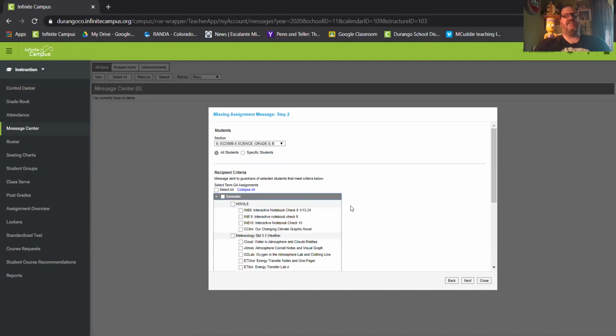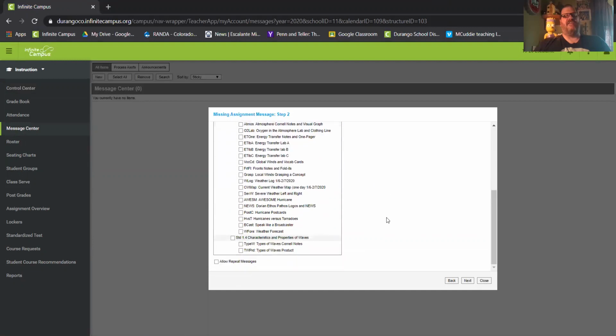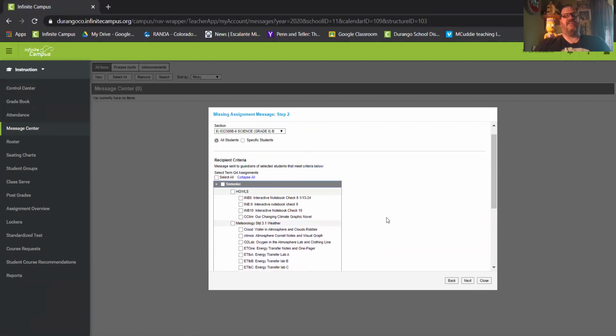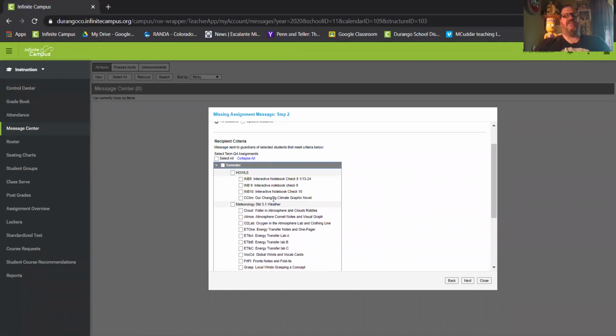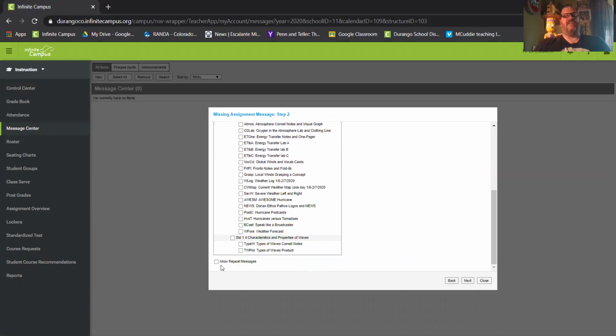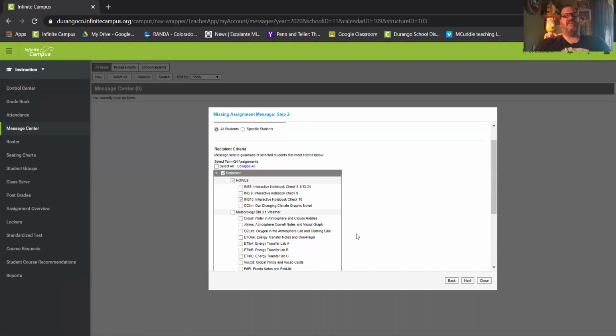From here, it's going to show me all of my past assignments that might be missing or that might have been assigned for this semester. So I can go in and choose one of our more recent assignments. I'm just going to choose our most recent notebook check. In case you've sent a message that has included this assignment in the past, it will stop you from sending this message if you do not check allow repeat messages. So even if I chose a bunch of new assignments, the fact that one assignment I've already sent a message for has been chosen, it would not send this message. So always choose allow repeat messages.